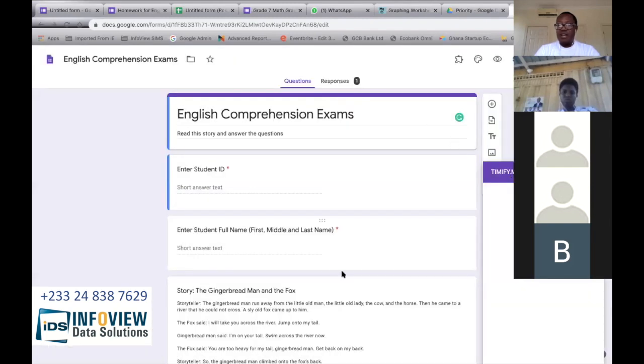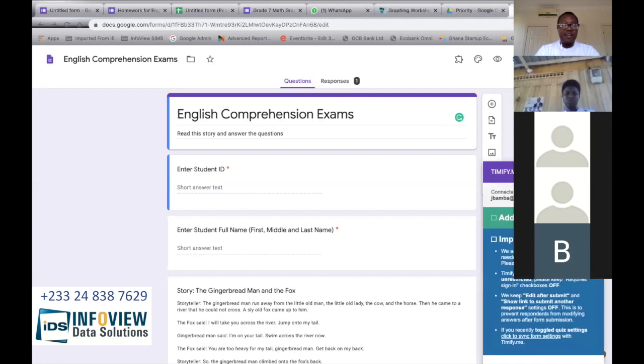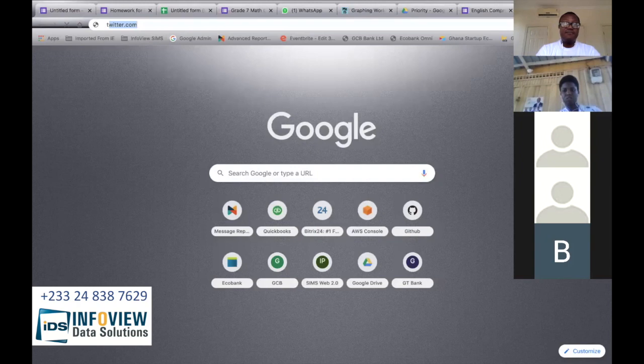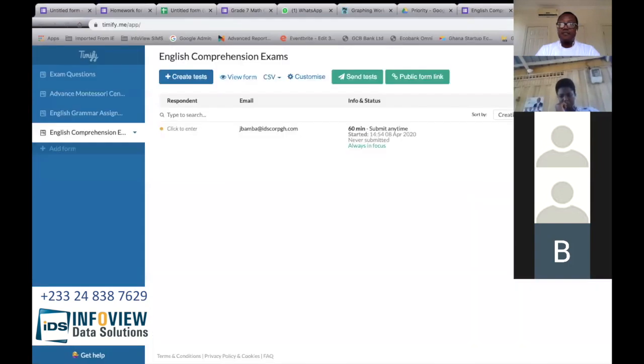And now I will configure the Timeframe option by turning it on. Here it says enabled, and then I'll say sync. That means it's synchronizing my form to the Timeframe application, where I will then specify the amount of time the students will have. So I'll go to Timeframe, and here you see my Google form will show up.